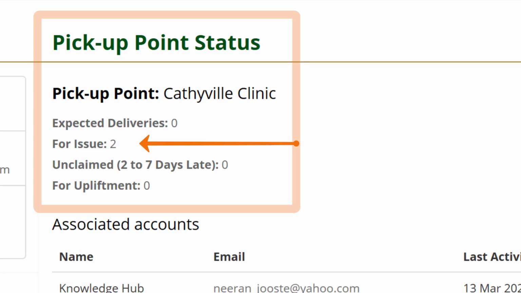The next item, unclaimed, and says there 2 to 7 days late, means these are the number of parcels that have not been collected by patients after 2 to 7 days of the scheduled collection date. And finally it says for upliftment, these are the number of parcels not collected by patients after 7 days of the scheduled collection date. That is, parcels that must be scanned out to request upliftment or being taken back by the service provider.